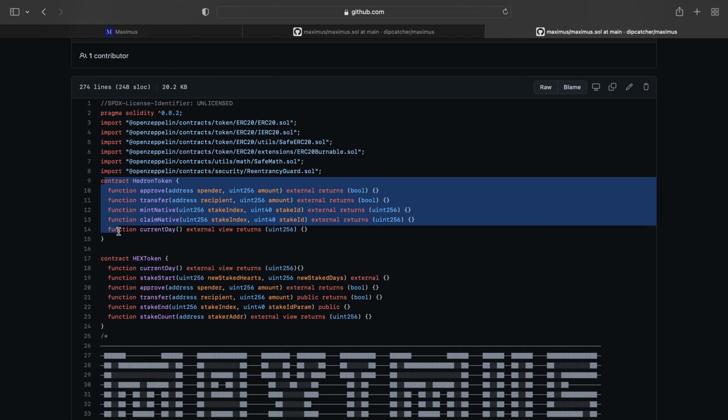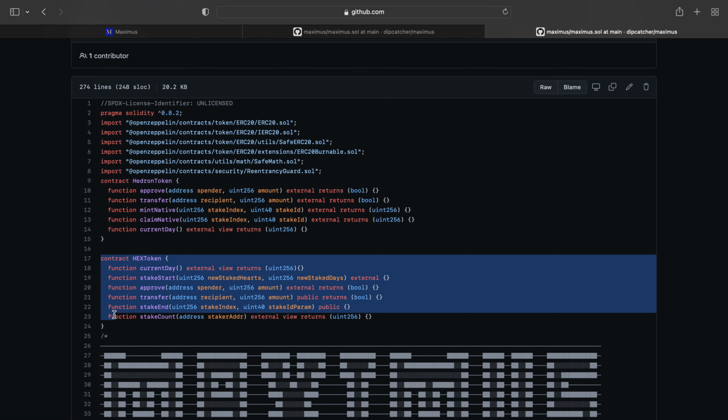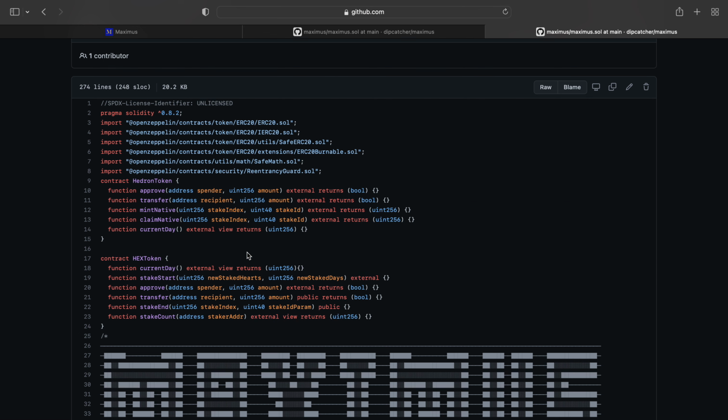So this is pretty cool. We have the Hedron token, and we also have the hex token. I think that's something that's great about Maximus, is not only are you getting hex, but you're also able to do the minting of the Hedron, and we'll get into that further down.